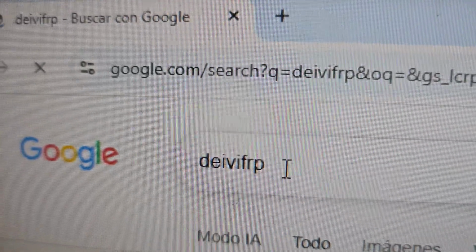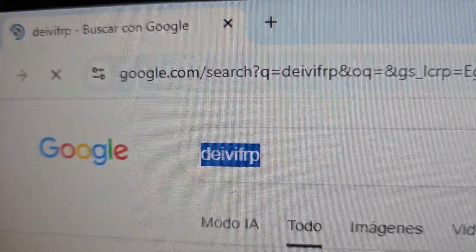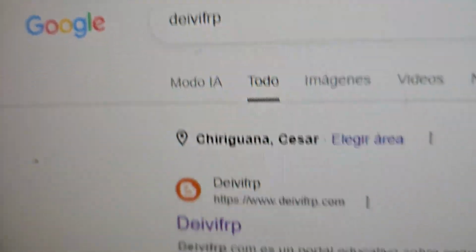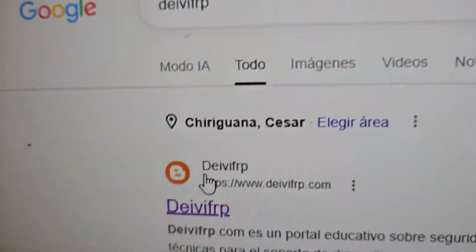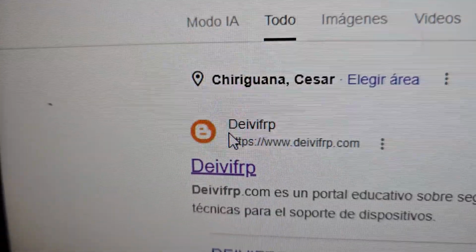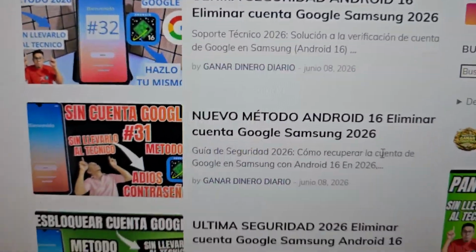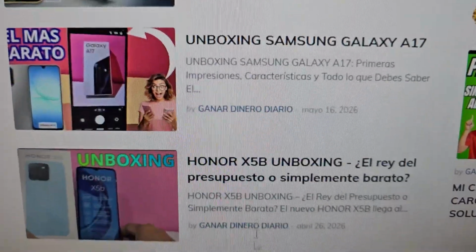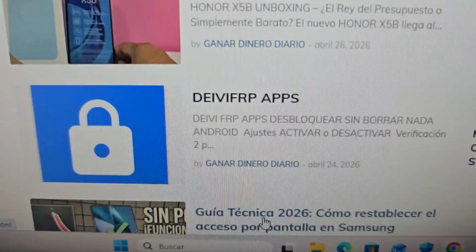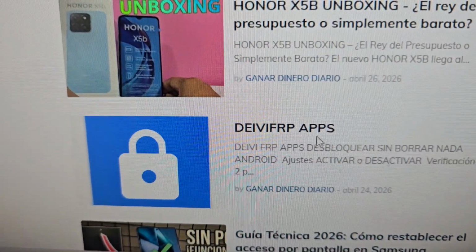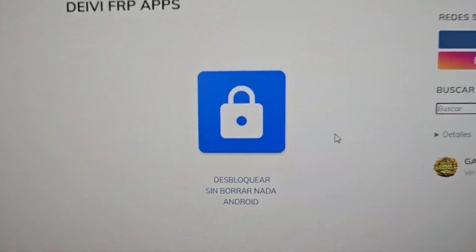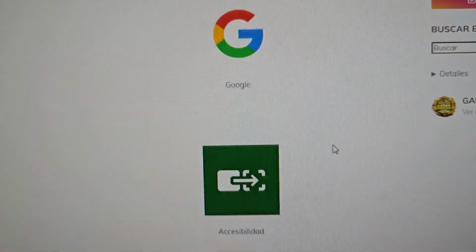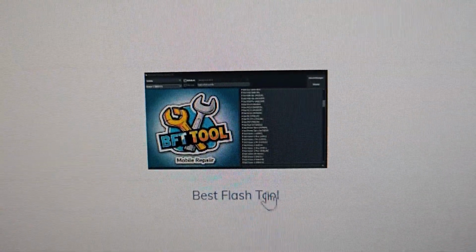You're going to type exactly as it appears here on the screen. Then what you're going to do is go down here, click on it. Then go to the last option. Click here on Load More, the last option again. Here you'll find this padlock that says Apps or Applications. You're going to select it. After being here, you're going to scroll down and you'll be able to find the tool we'll be using today in this video tutorial.